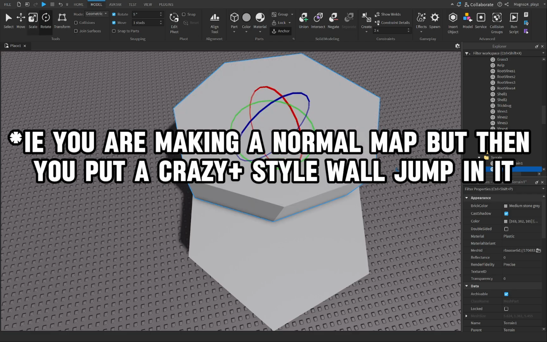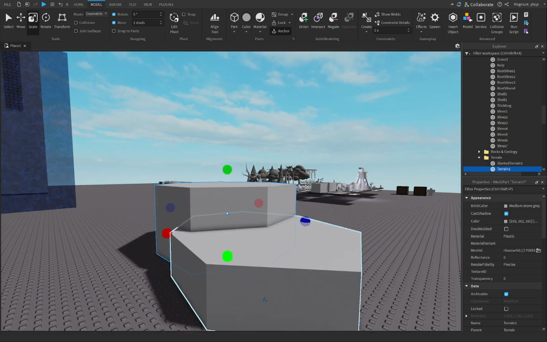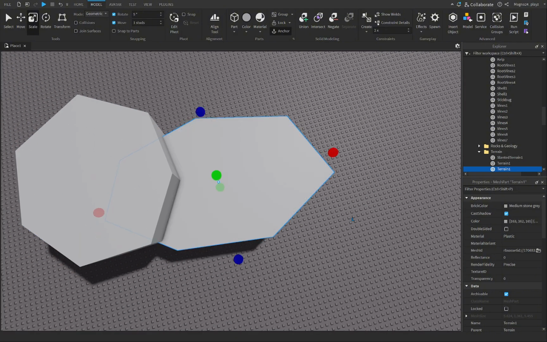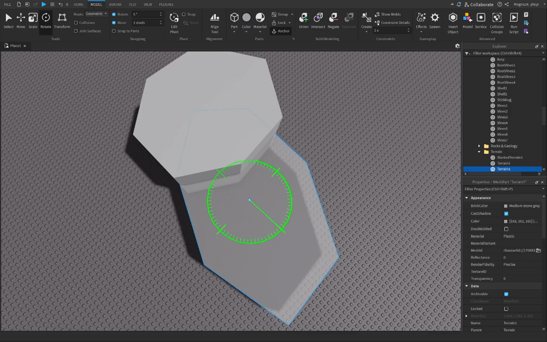Now while you build, just remember to keep the difficulty in mind, as you don't want inconsistencies in your map. Now I'll be making this example to kind of fit the normal difficulty, so here there will be a bunch of basic jumps and not too many things like wall jumps or slide barriers.